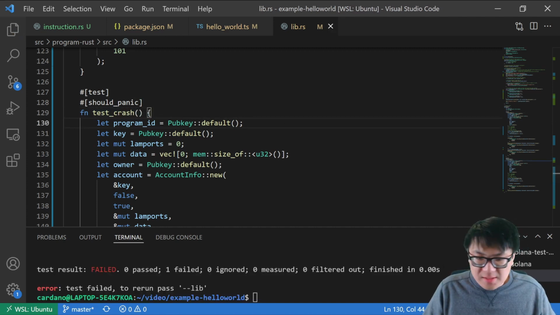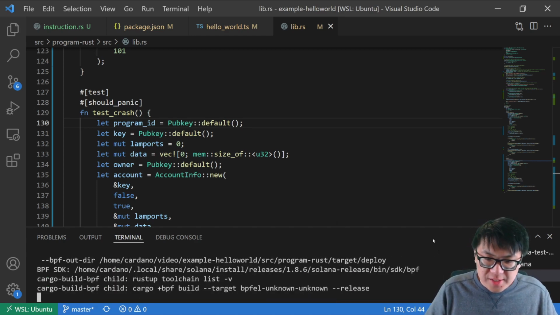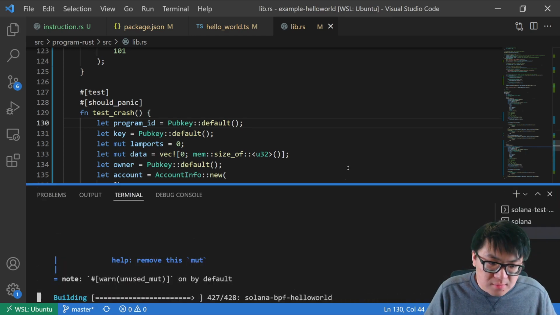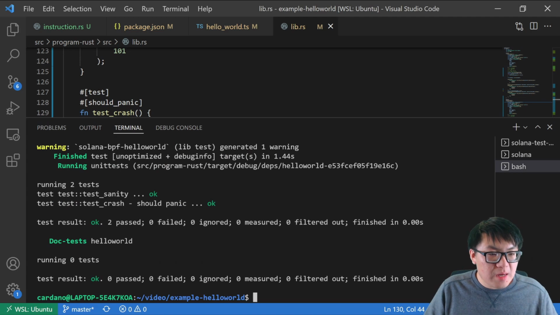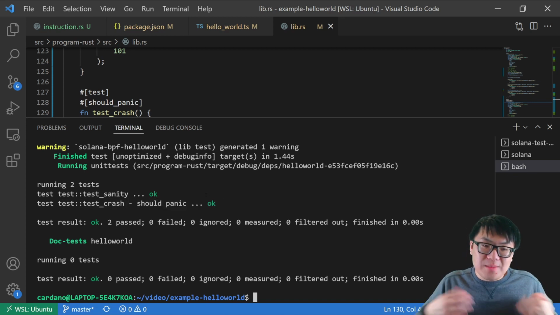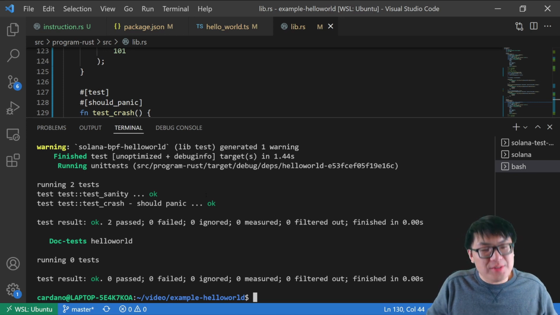All right, so let's give this a try again. Let's run the code again. And there we go. Now we run two tests, test sanity, and it passes. And then test crash, which panics. And it did, so it passes. And that's about it for writing tests. So probably pretty straightforward, but these are some helpful things that any developer should add to their tool set to make sure that they're writing proper smart contract code.